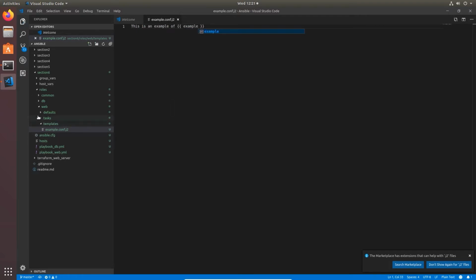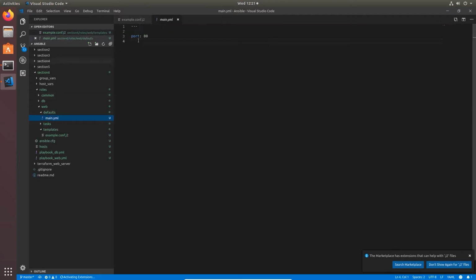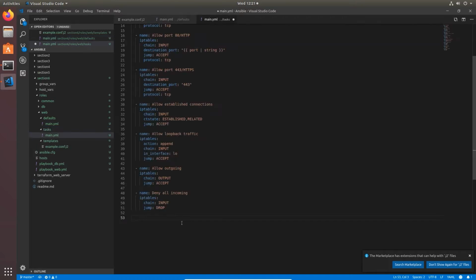Now, in the defaults main.yml, I'll add that variable name, example, and I'll give it the value of what a template can do. To cause this substitution to occur, and to copy the template to the right location, we're going to need a template task in the main.yml of tasks here. So I'll give it the name example template. Then the module name is template, and I just need the minimum 2 required fields for this example.